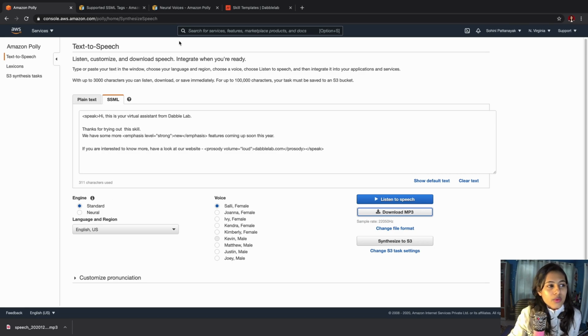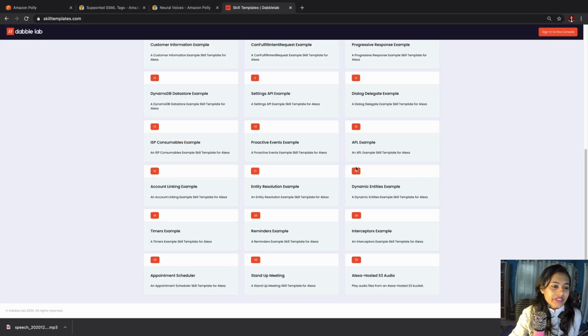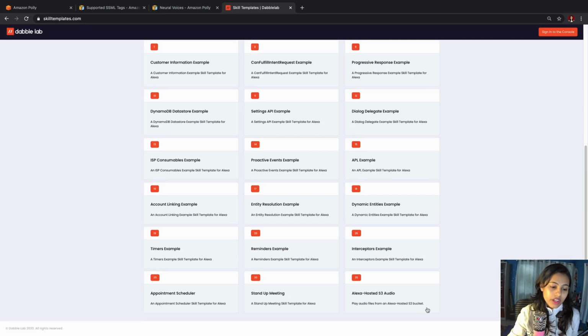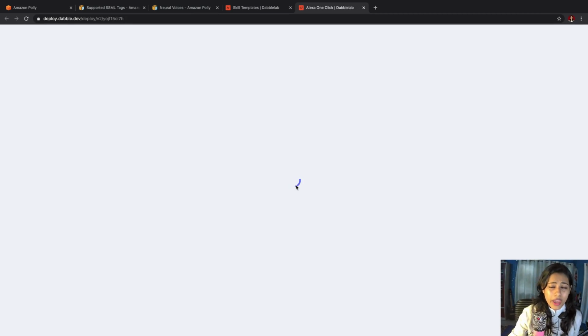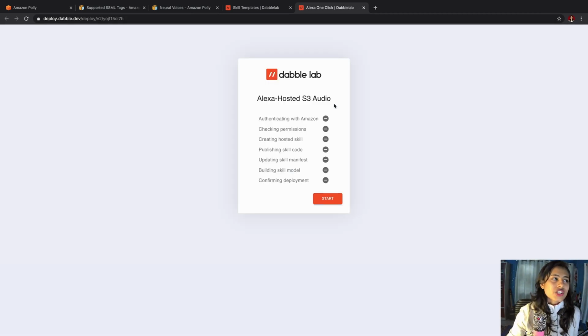For that, I would be using a template that we already have, which is the Alexa hosted S3 audio template. The reason I'm using this is because it is designed in such a pattern that you just need to go ahead and drop in your audio file and it's going to play simply. You don't need to write a couple of lines of code to make it go in one go. So I will just drop in my audio and test it out.